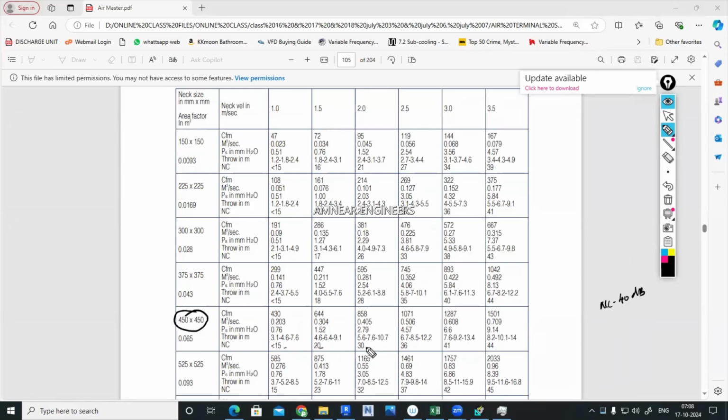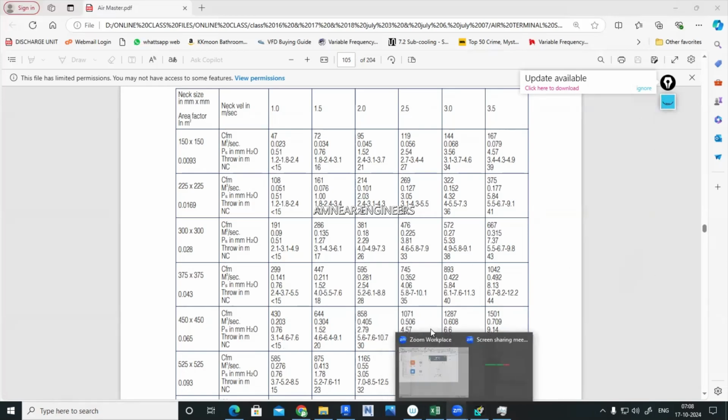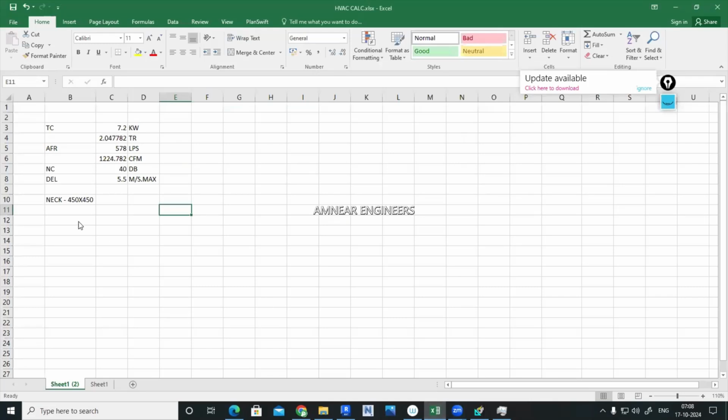NC values are 15, 20, 30, and NC 36 you can select. At NC 36, the delivery velocity will be 2.5 meter per second. Maximum is 40, so just keep 36. How much CFM can we deliver? 1071 CFM we can deliver. So I am fixing 1071 CFM per diffuser.